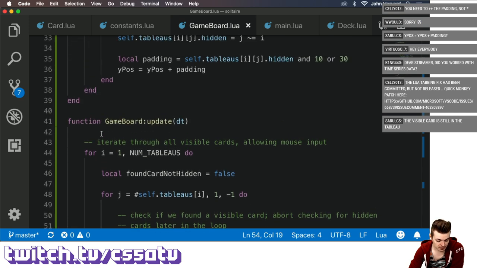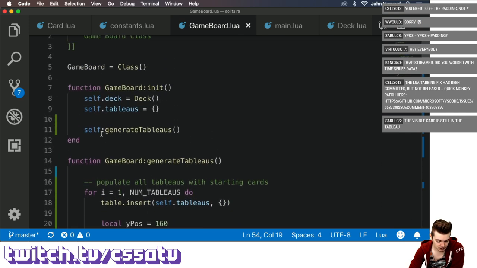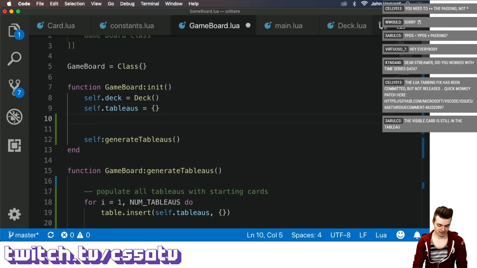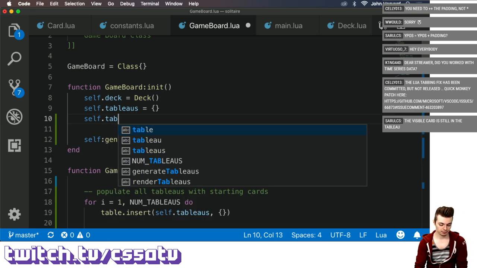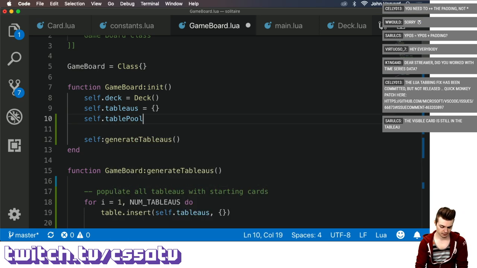One thing we could do is have like a self dot table or table pool, I guess. And this would just be like a general purpose tableau, just so we demonstrate the ability to right-click new cards and move them around to other places. And so this table pool will be kind of a catch-all, I guess.